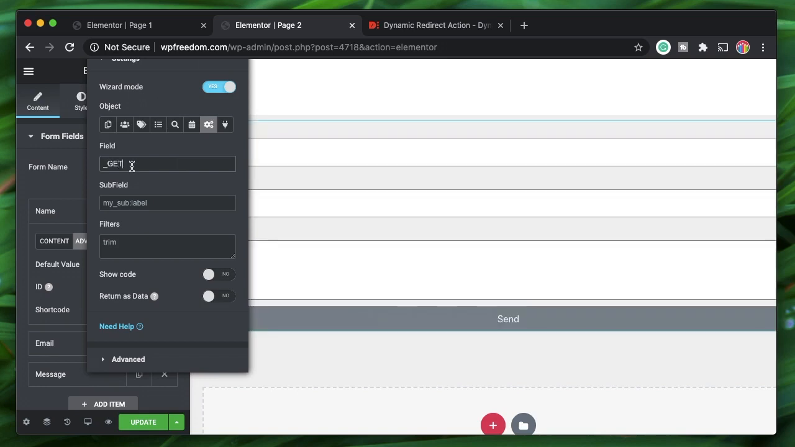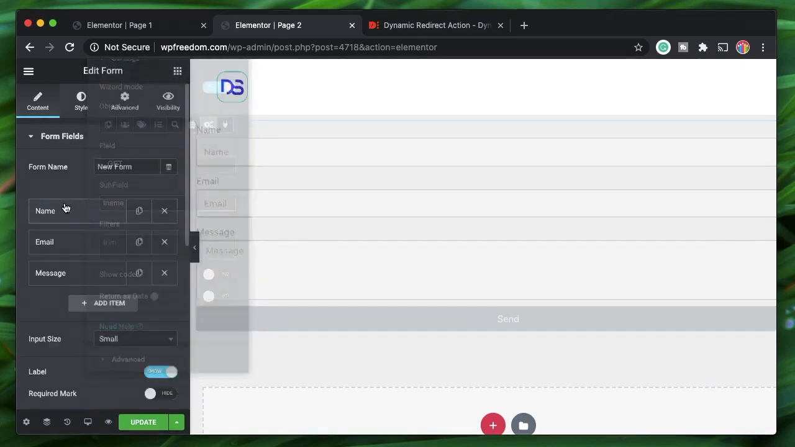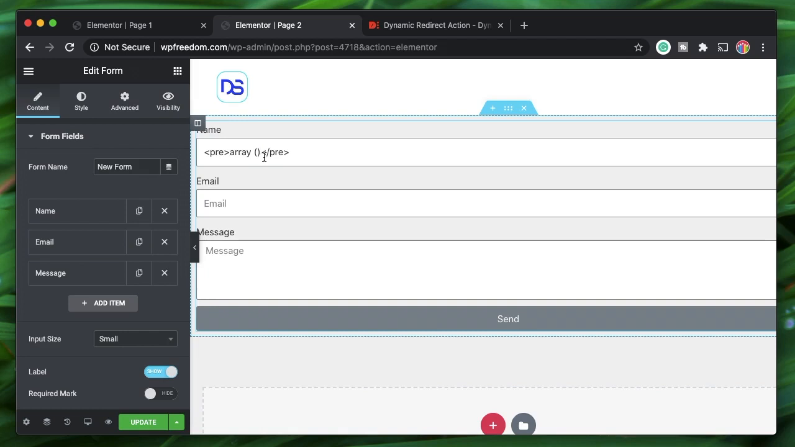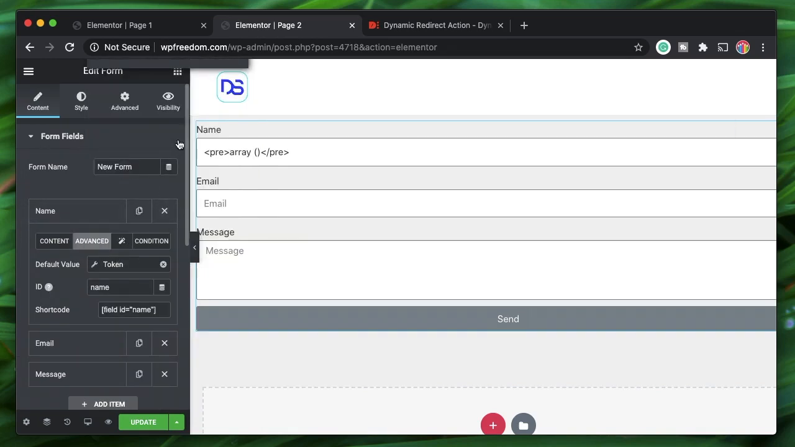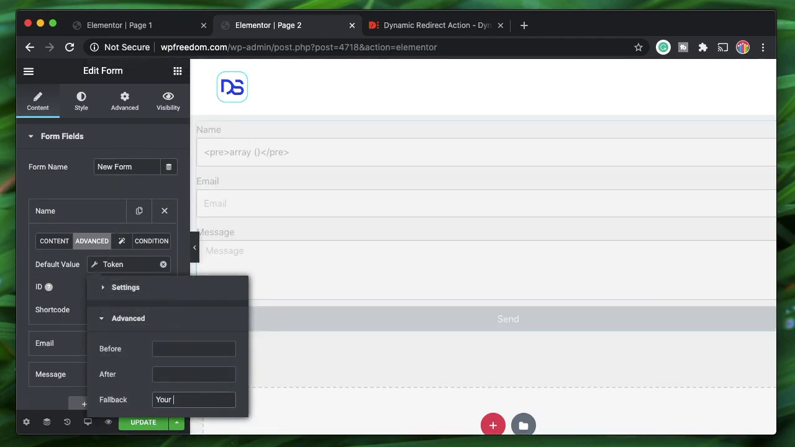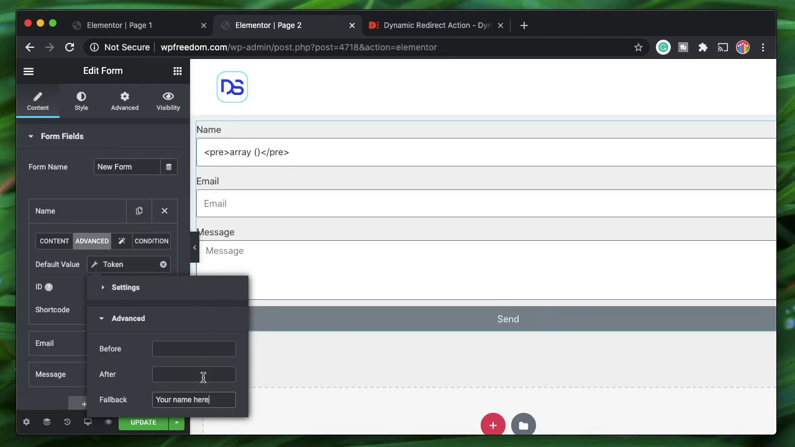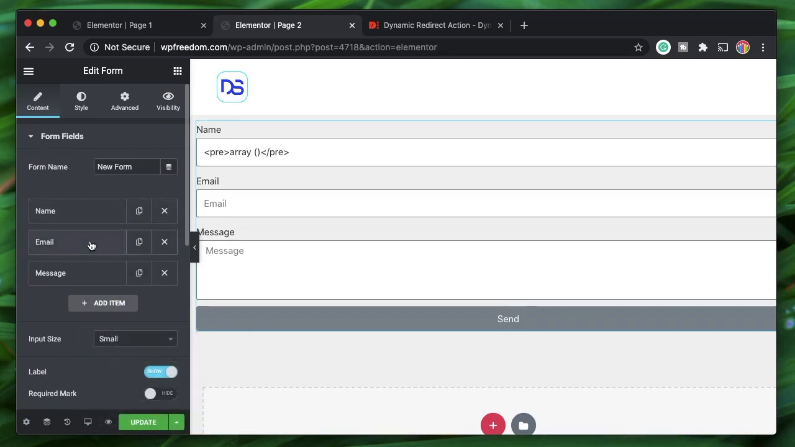So essentially it will get the request using get method, which is the default method, and the parameter that we're trying to get is fname in here. So the default value will be filled with that, and we'll also set a fallback condition in case the value is not present. So fallback will be your name here. So if the user on page 1 doesn't enter name, page 2 will show your name here. If he enters a name, it will show the get value or the name value.